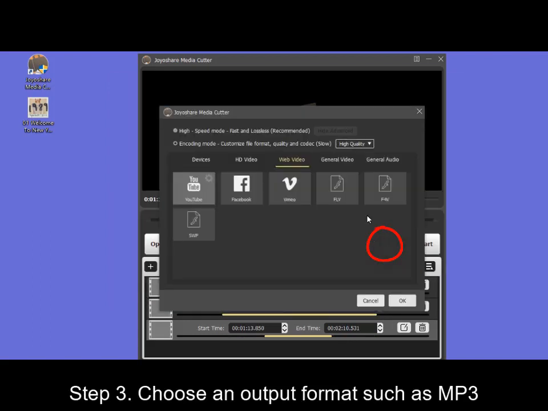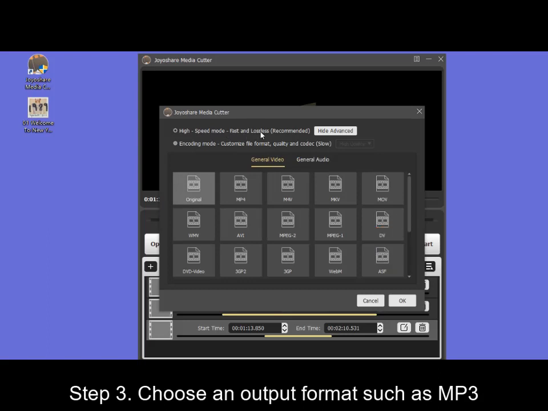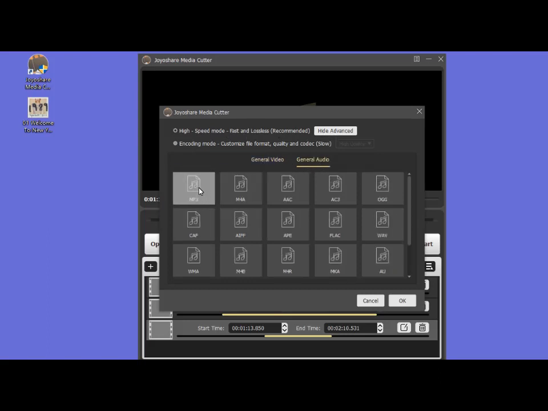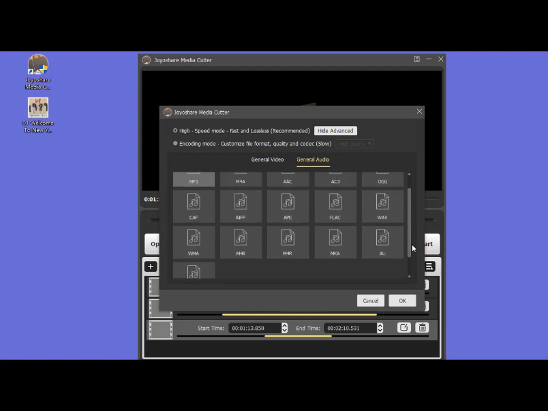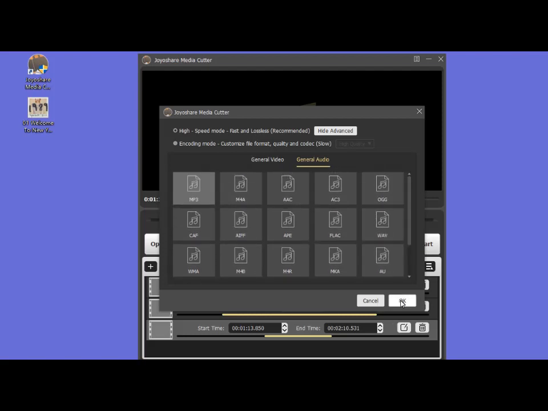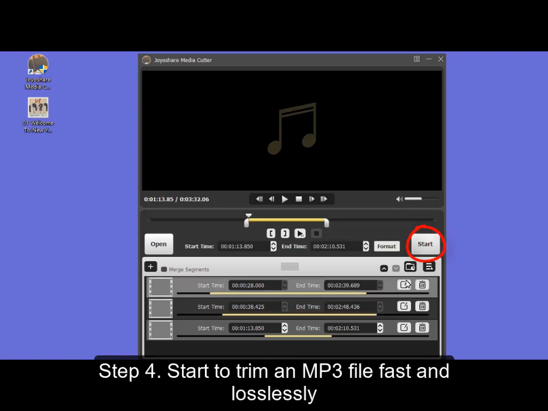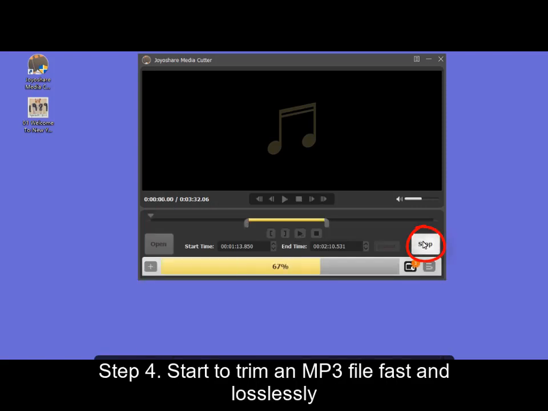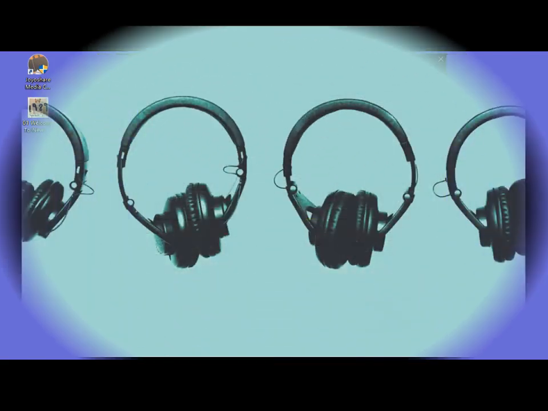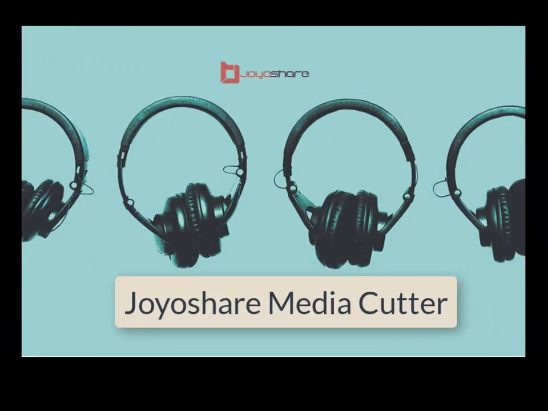Step 3. Choose an output format such as MP3. Step 4. Start to trim an MP3 file fast and losslessly. Well done, now enjoy your trimmed MP3 song.